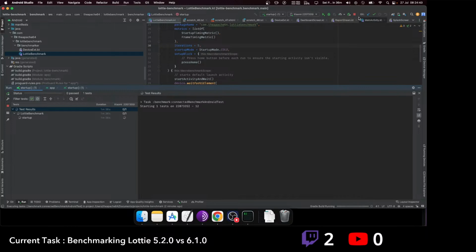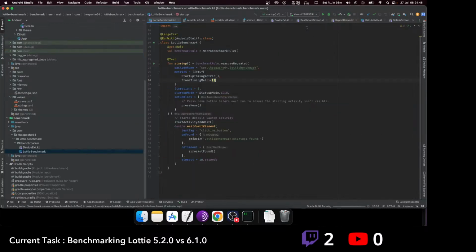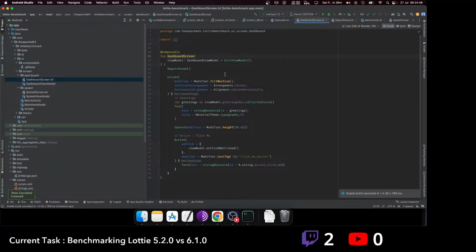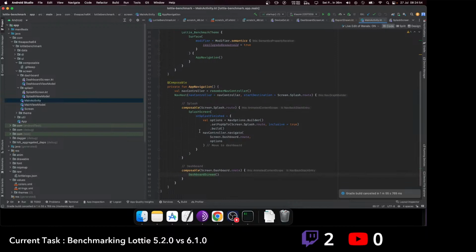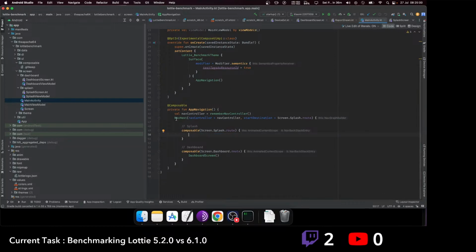We can do that. Let's do that. Let's remove the navigation. Gradle build cancelled in 1m55s 769 milliseconds. Okay, now we won't have any navigation stuff over here.